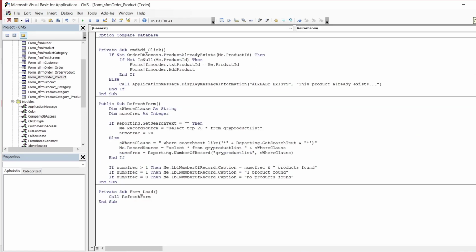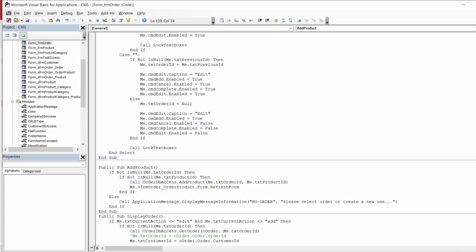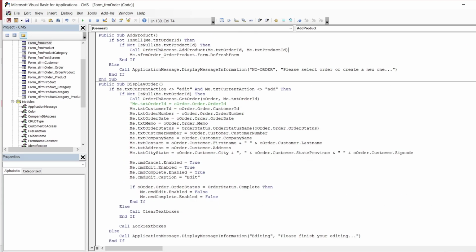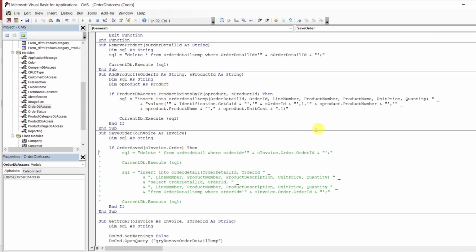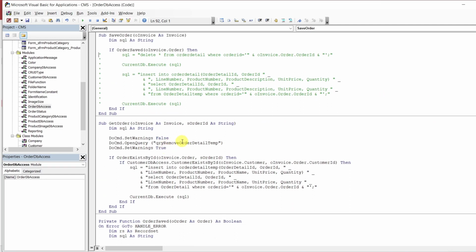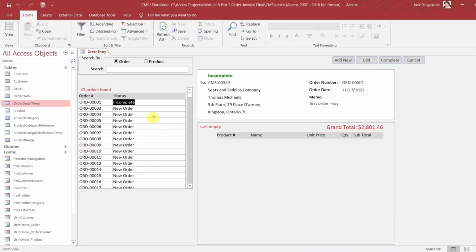No, that's not that one. Order right there, that order. So when we click display order, when we say get order inside here in order DB access right here, get order, save order at the bottom here, we clear. You see that? Remember that? So this is good because we cleared the previous items. All right, which is by design. Good.